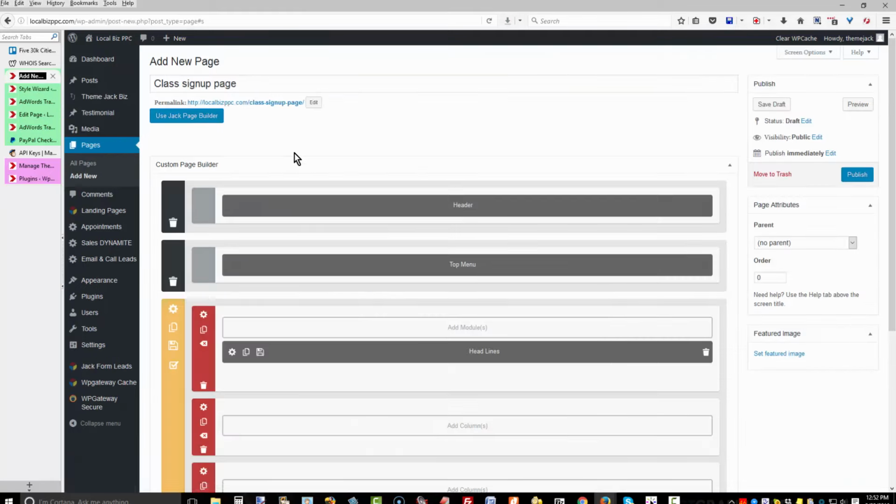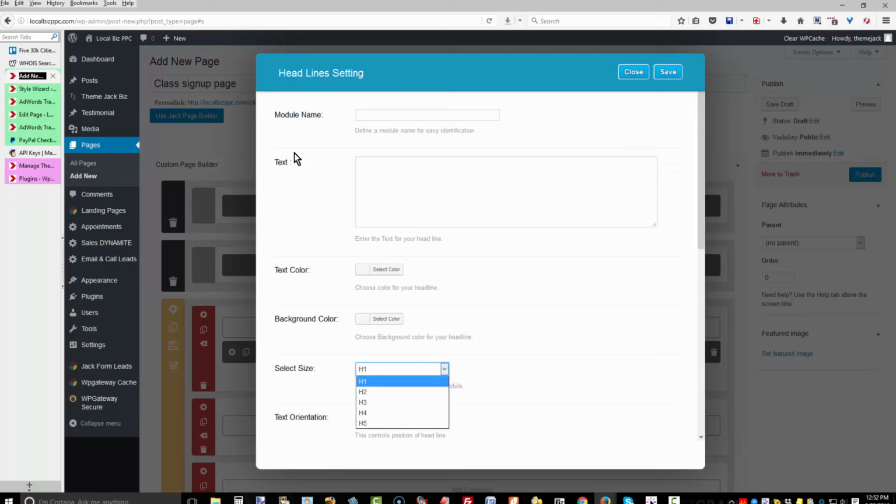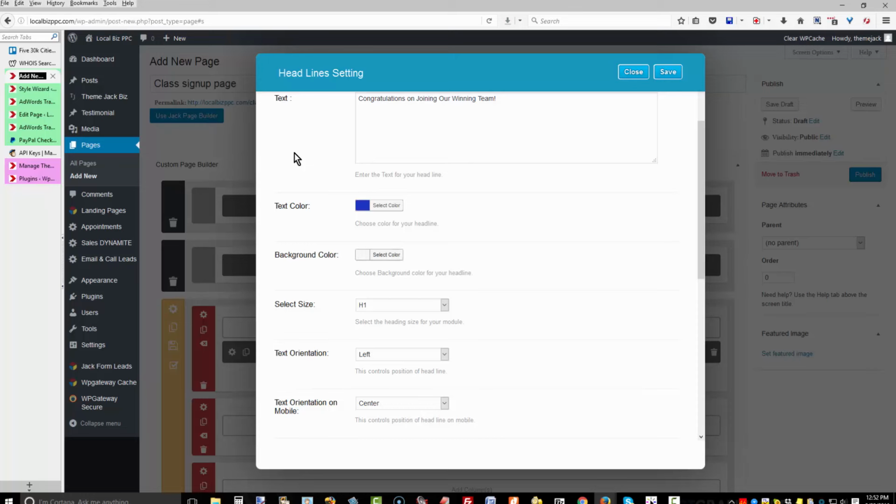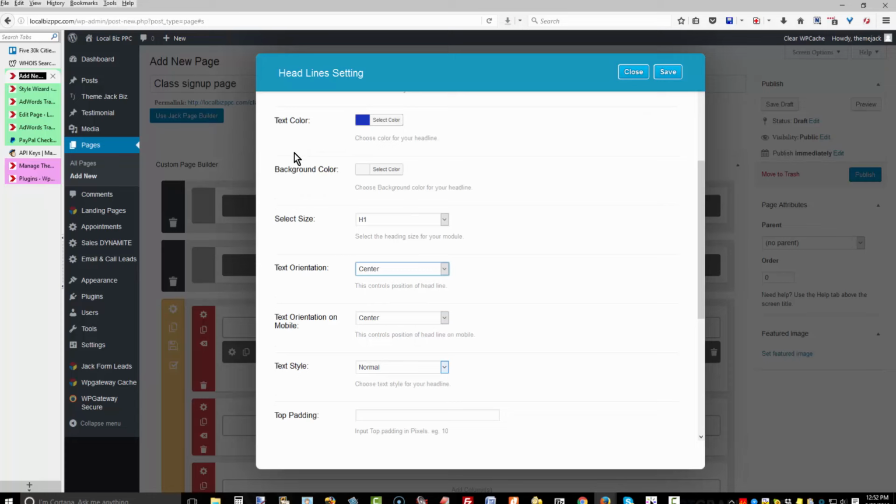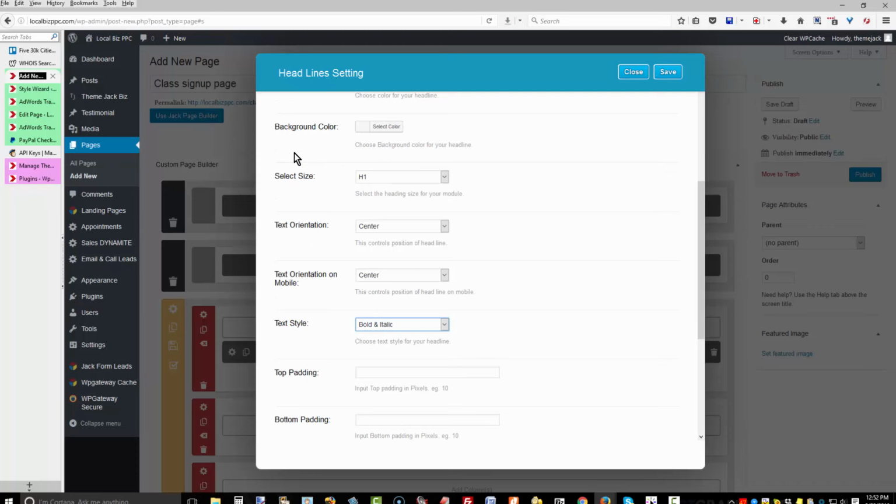If you've already started something and you go and add to it after you've already started, what you just added won't be there yet. Okay, so let's see. Background color, if you want to set a background color, you can. Text orientation, center. I like bold and italic. The top padding would be to keep the headline from bumping up against whatever's at the top of the screen.